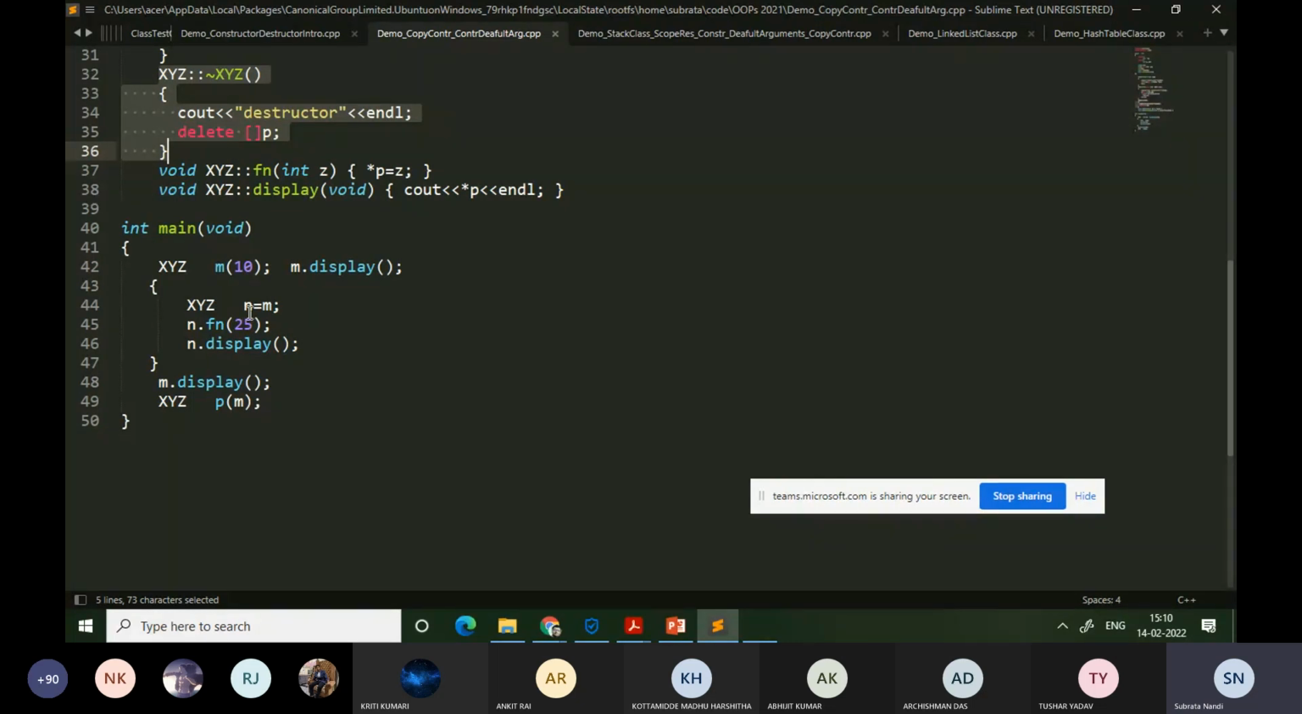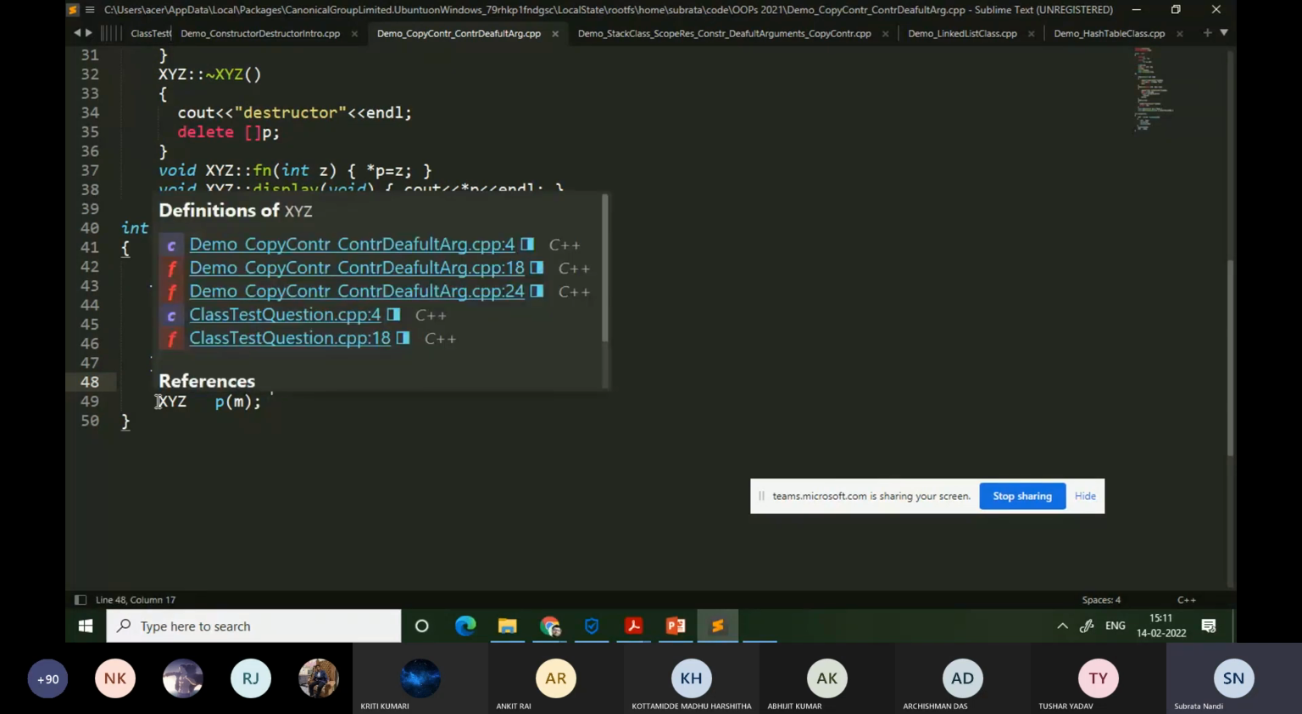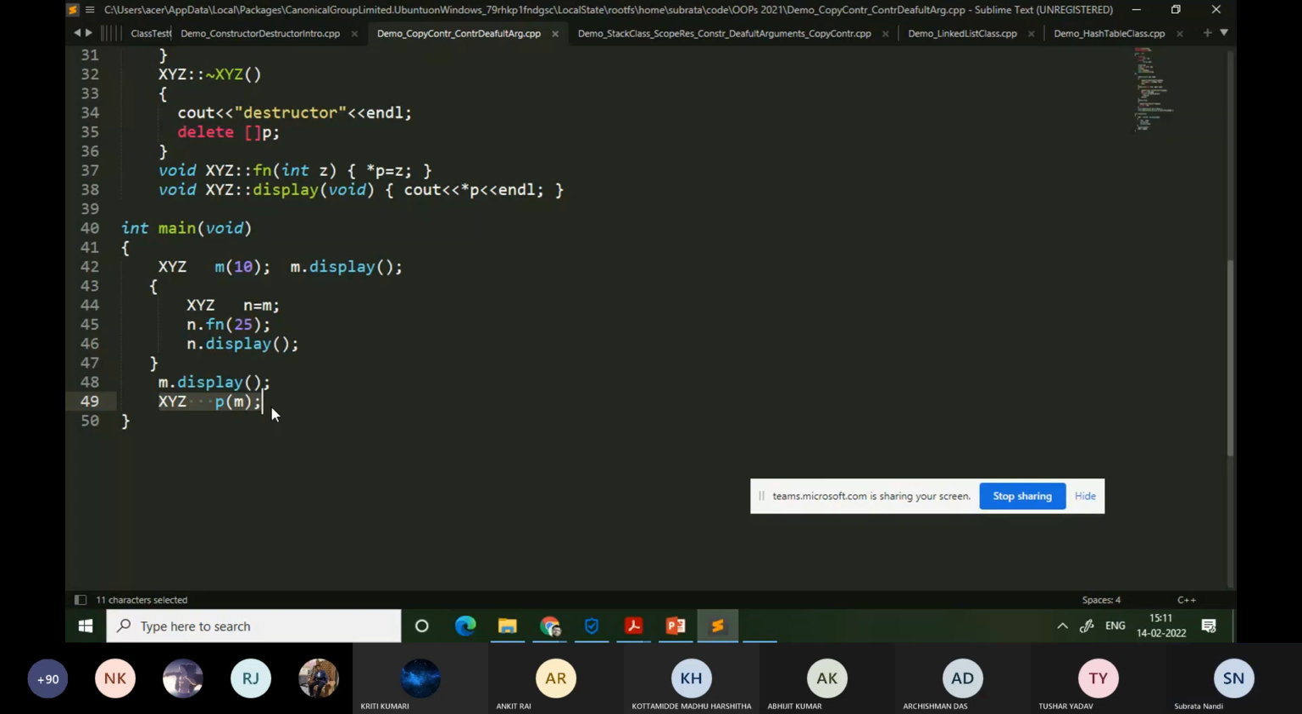So in this case, when n was created and it goes out of scope in line number 47, the destructor corresponding to n will get invoked, and you will get the prompt destructor. After that, m, which still remains in line number 48, calls display, and something will come out. And then I'm just trying to create another object P from the state of M. So again, I'm trying to initialize P with respect to M.